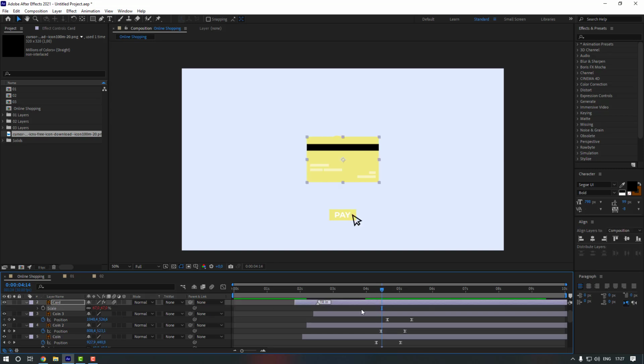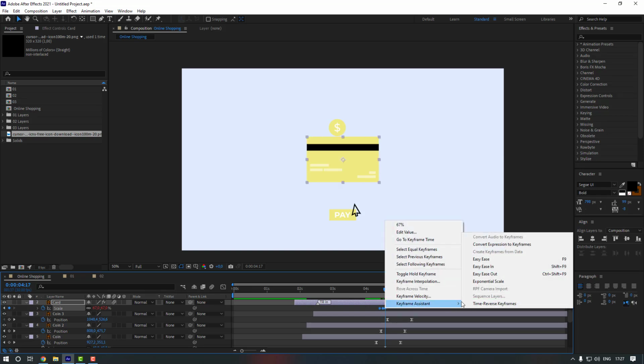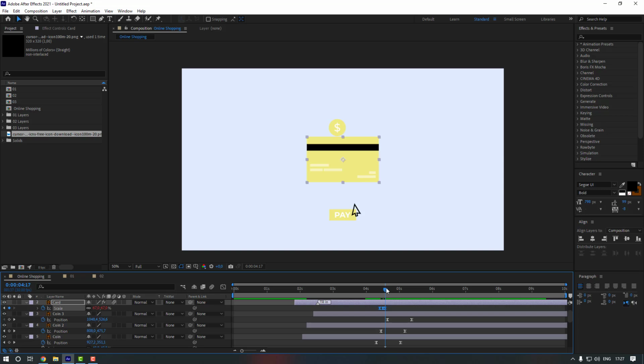Let's see the timing. Okay. Let's make a scale keyframe for here and go 3 keyframe. 1, 2, 3. Let's make it 64 and go 3 keyframe again. Let's make it 67 and select these keyframes, make them easy. And let's copy them. Let's go to here. Let's paste and go here. Let's paste. Let's see. Nice.